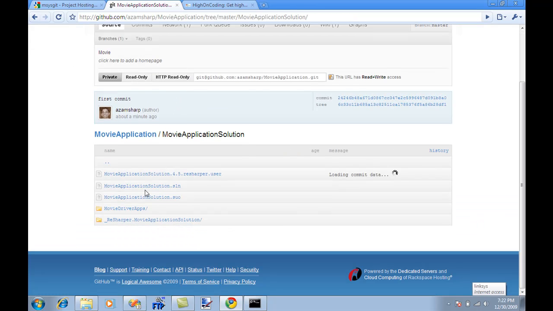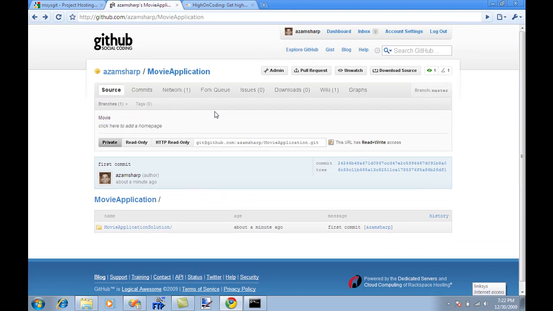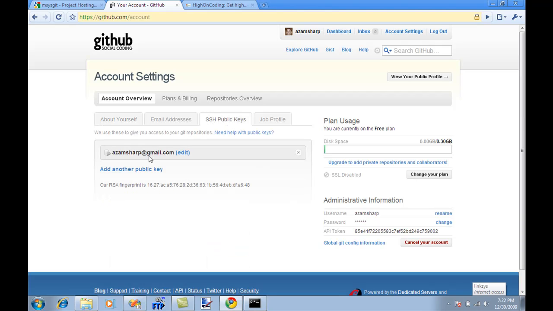Okay, and you'll see that I have all the code over here. One other thing to note is if you go to account settings, you can have one SSH public key. It's always a good idea to create a public key. If you don't have the public key, GitHub will not allow you to authenticate against the website.